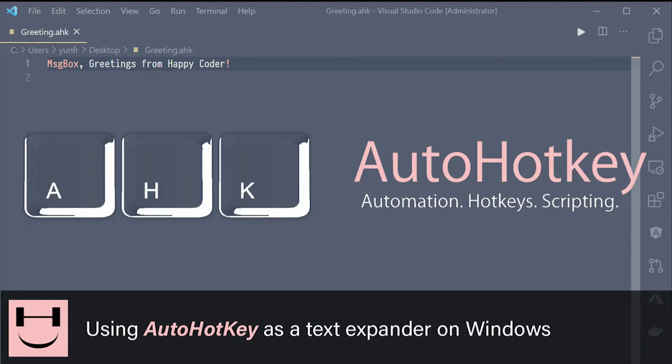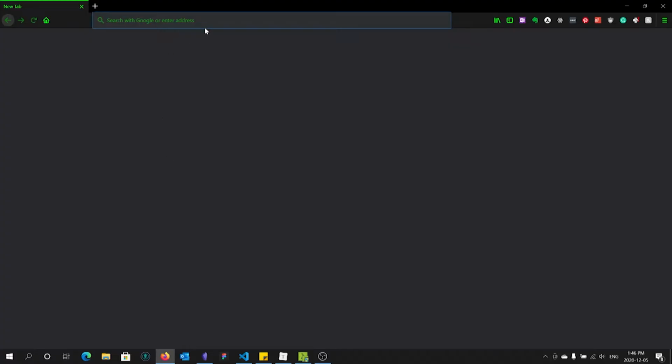Today I'd like to talk to you about how to use AutoHotKey, or AHK, as a text expander. What I mean by a text expander is that it allows you to input a predefined keyboard shortcut or key phrase, and it's going to automatically expand the short key phrase into a predefined longer output. Let's do a very brief demonstration of what I mean by that.